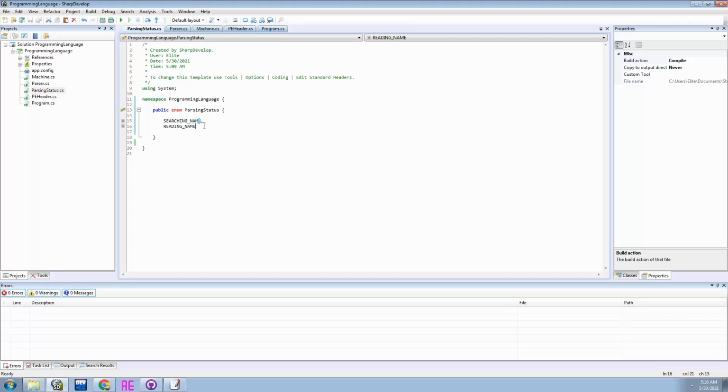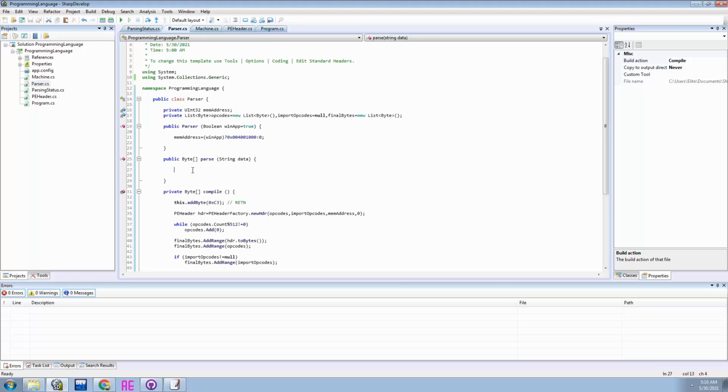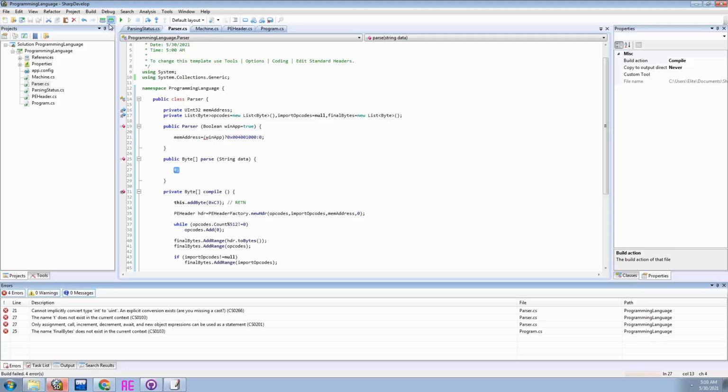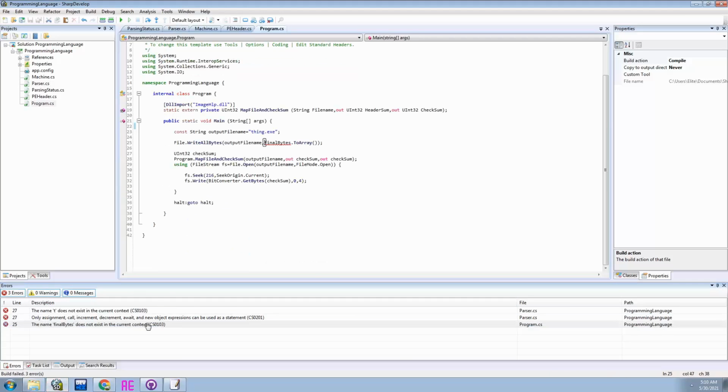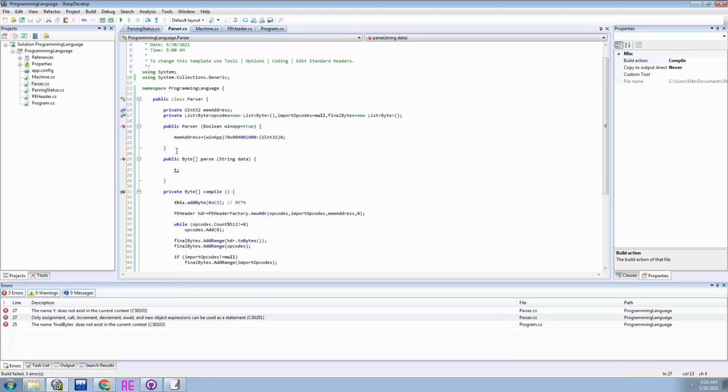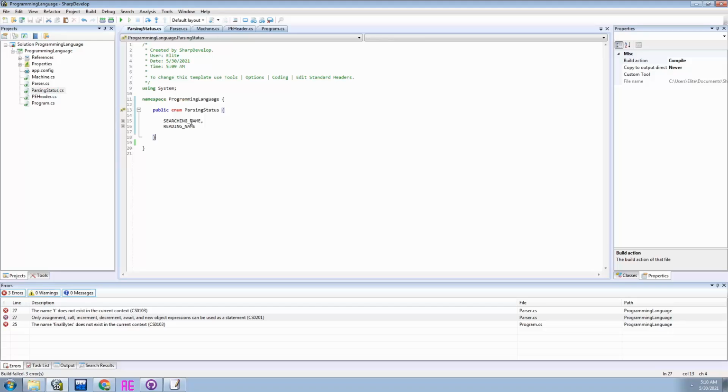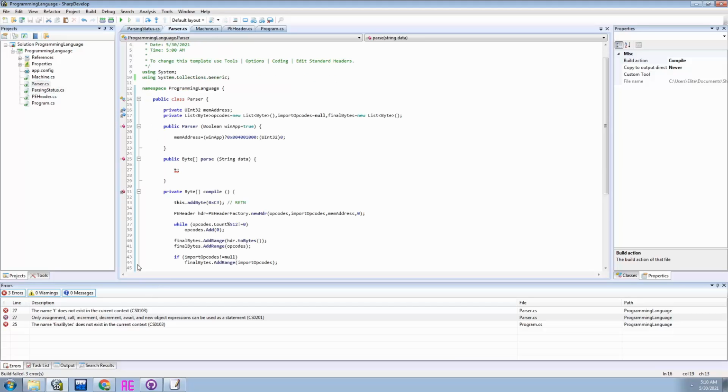The reason I've chosen the word name is because in just C#, for instance, if you put in an invalid statement like this, first I'll fix the other errors. The error here is that it has to be uint32 0, and I'll fix that later. But the reason that I chose the word name in parsing status, searching name, reading name, is because, as you can see down here in the errors, it says the name T does not exist in the current context. And as you can see, it's just called name there.